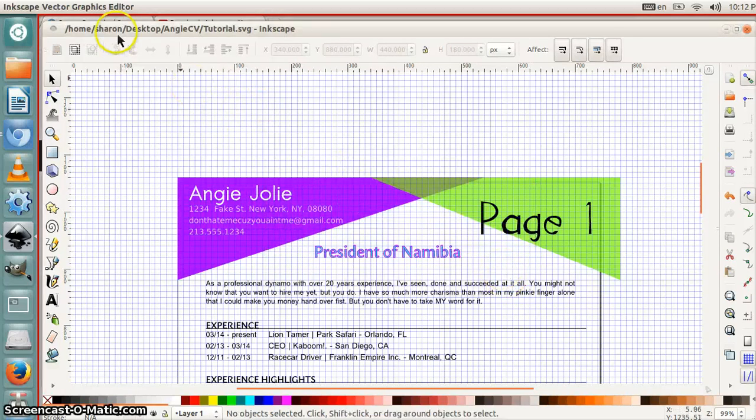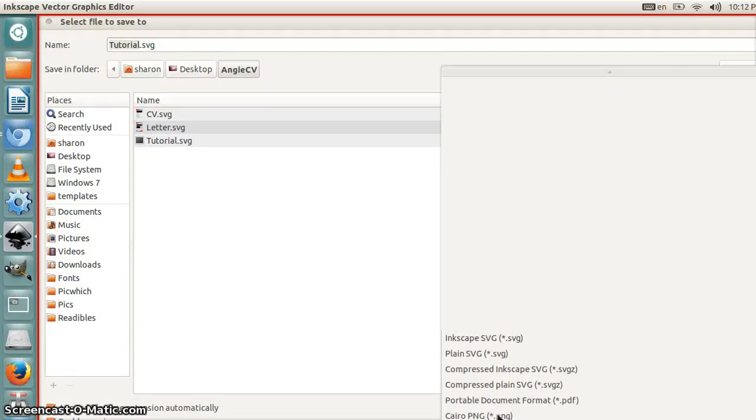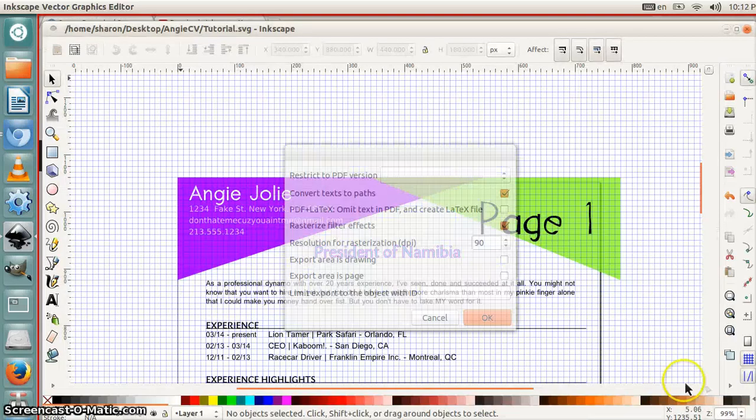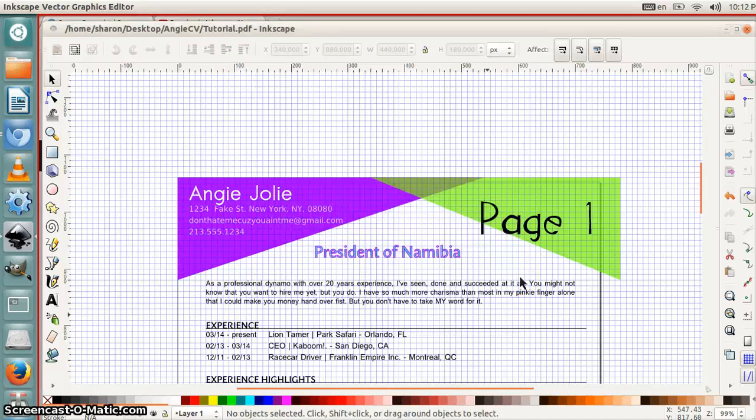Okay, and then if you want to send it to somebody or have it print properly without having any problems on any computer, then you're going to go to File, Save As, and then you're going to select PDF. You can, again, choose the name or just name it the same thing. Save. And then pretty much you keep everything here the same except for export area is page. You're going to click that and click OK, and then you'll have a PDF file.